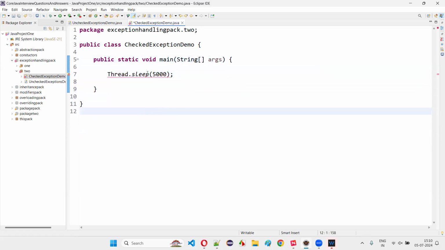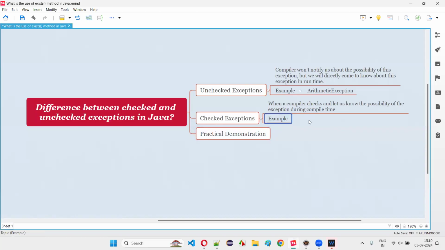I'll just go back here. Anyhow, the compiler is suggesting that there's a possibility of an exception here and is asking us to either handle it or shut the mouth of the compiler. So at least the compiler is suggesting that there's a possibility of an exception at this line. That's why this InterruptedException is one of the examples of a checked exception, which is identified or checked by the compiler. InterruptedException is one of the examples of the checked exception.